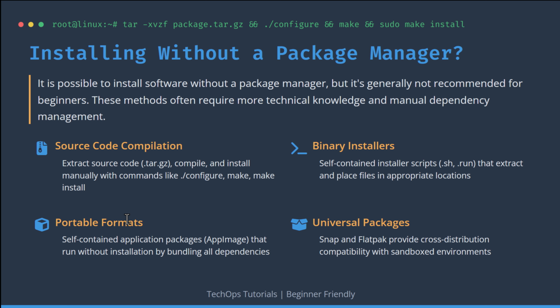Next is binary installer. Some software comes as a self-contained installer script like .sh or .run files, which unpack and install the program for you. Next is portable format. There are also formats like AppImage, which bundle everything needed to run the application, so you can just run it without installing.